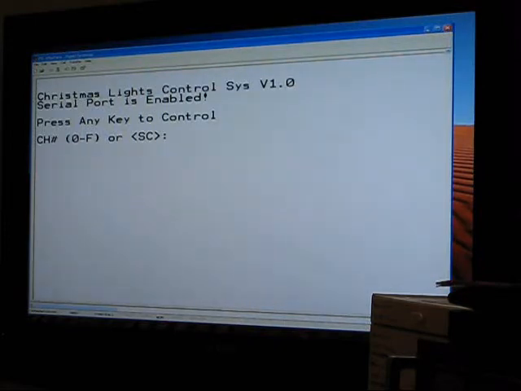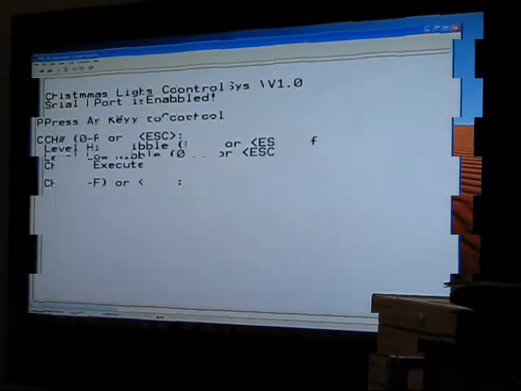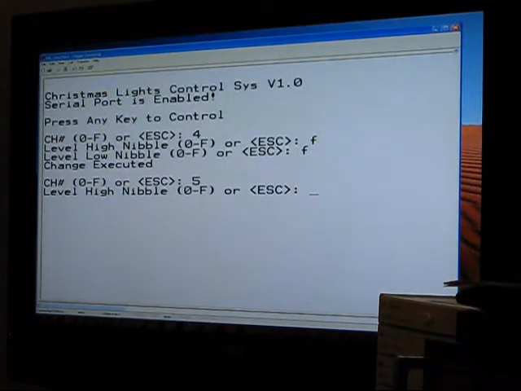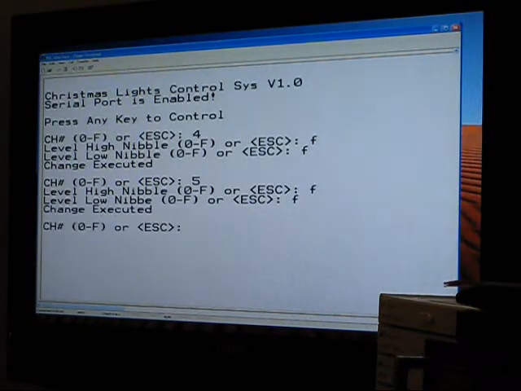So we pick a given channel. In this case, I'll pick channel 4. So let's go ahead and control another channel. Let's pick channel 5. And it's off again, so we're going to go ahead and turn it all the way on. Now, it's turned that channel on.